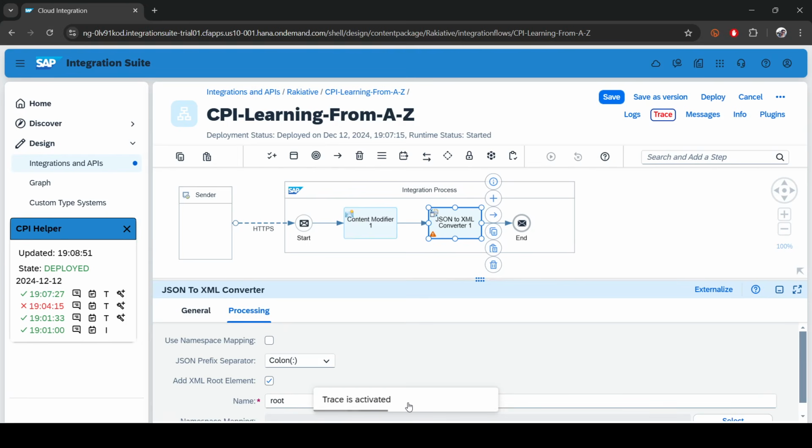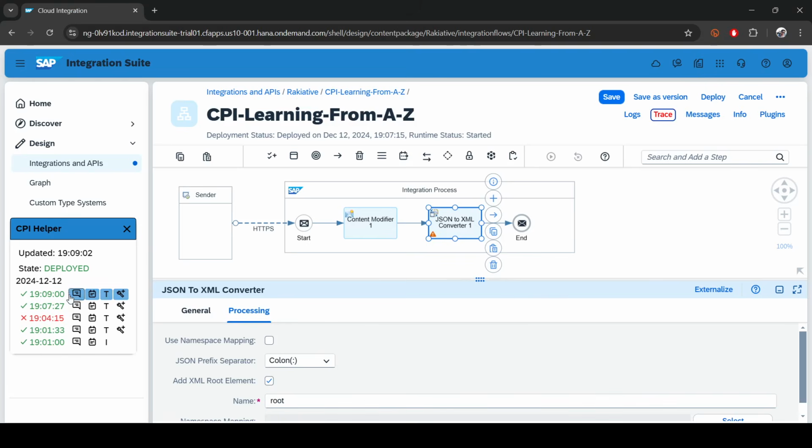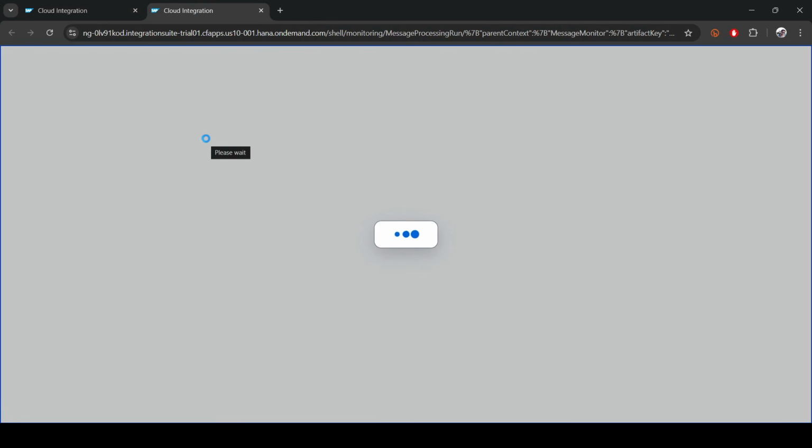So you see trace is activated, and these are previous messages. Now let me go back to the Postman. I send the message here, it will refresh, and you see a new entry came. This means inline debugging, and this means it will go to trace. I need not switch manually. It directly goes, it does everything automatically, and it will give you a trace window.